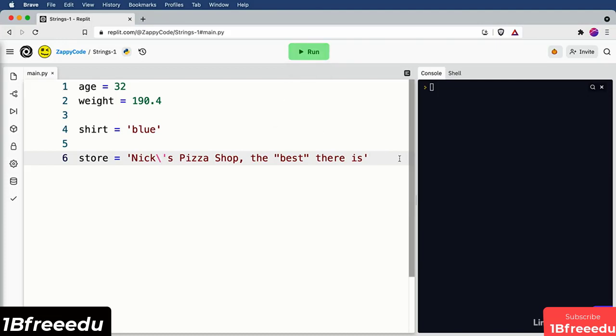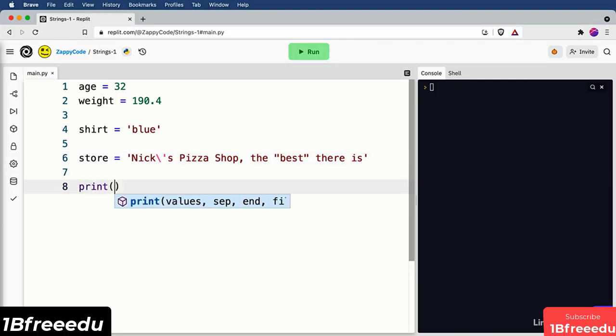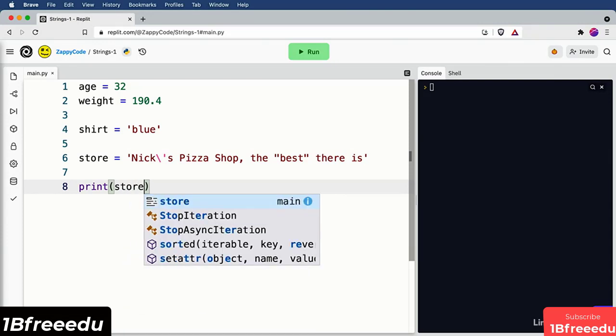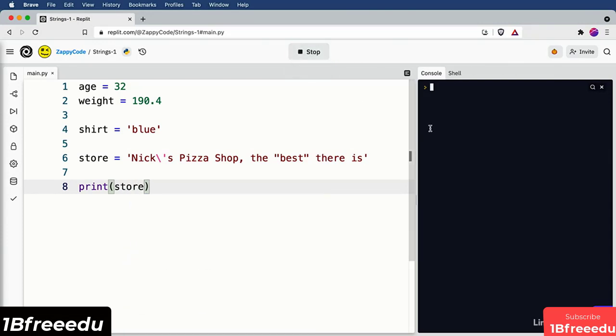So if we go ahead and print out whatever we have inside of store here, we'll see that we get a nice looking string that says Nick's Pizza Shop, the best there is. So there you have it. You now have 3 different types in your tool belt. We've got integers, floats, and strings.